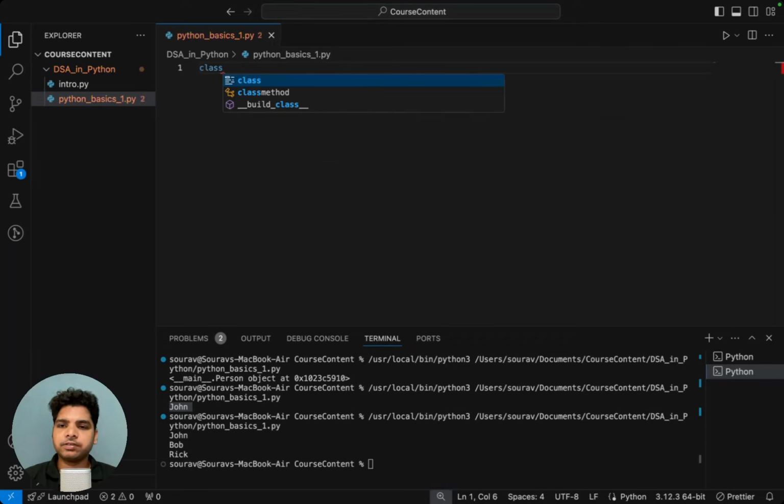I want each student, when I create different objects from the student class, to have the same school name. So just put school name and put some random name, a basic school, right? Then we have to define the constructor.